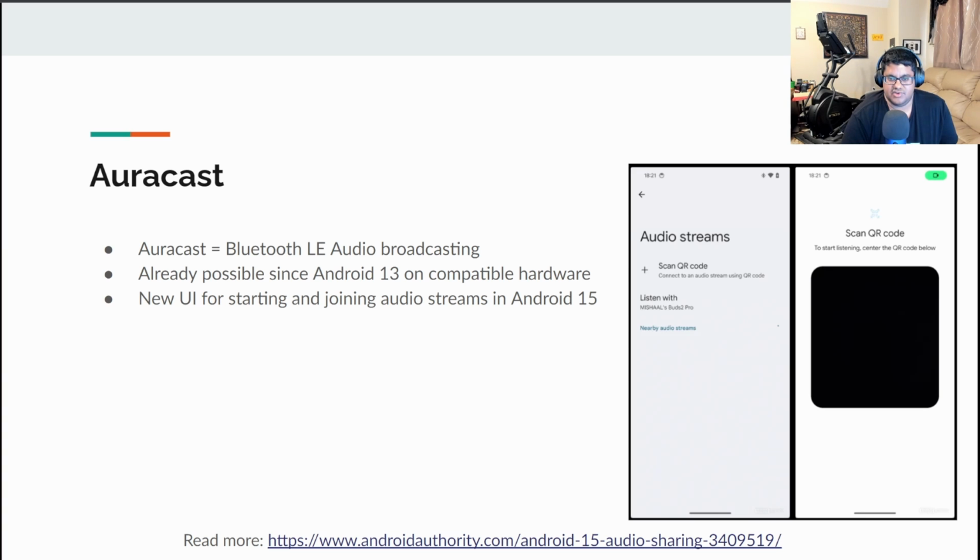Another major potential addition to Android 15 is bringing Bluetooth LE audio broadcasting, or Auracast as it's known by its marketing term, to the forefront. So this feature enables broadcasting audio to nearby devices using Bluetooth Low Energy without the hassle of pairing. Android has already offered a UI for starting and connecting to nearby LE audio broadcasts through a button in the media output switcher since Android 13. However, in Android 15, the UI is being revamped and a dedicated entry point is being added to the settings app in the form of an audio streams page. So I think that we could see a broader importance being placed on Bluetooth LE audio with Android 15 devices.